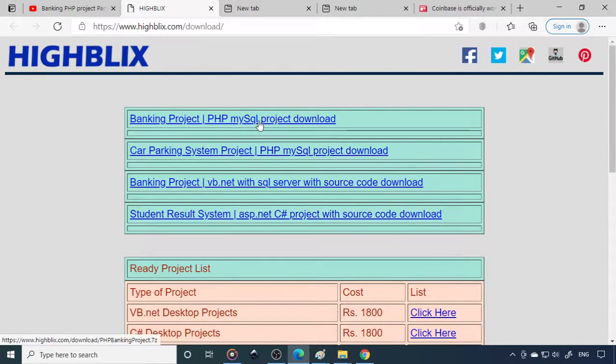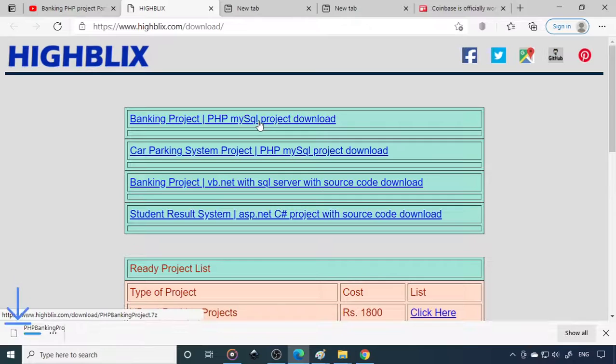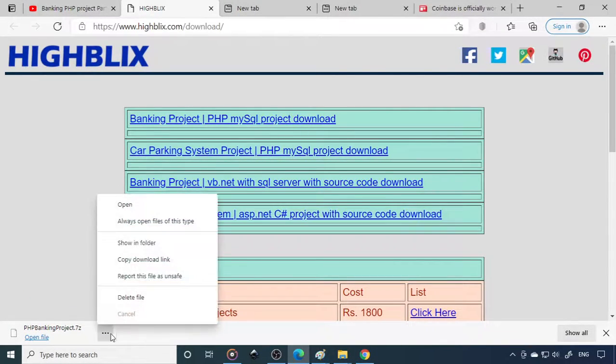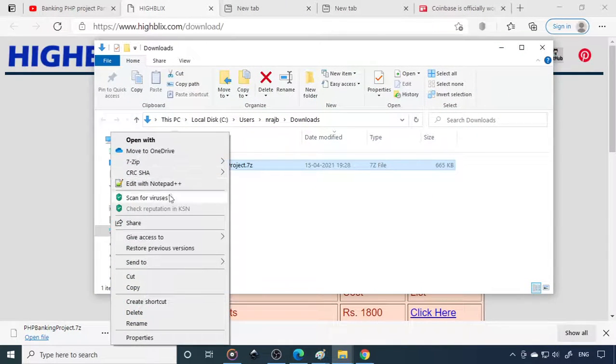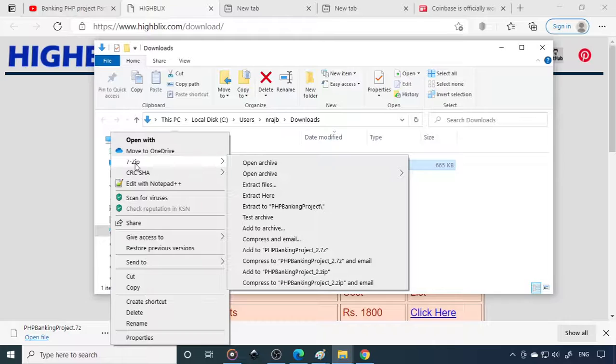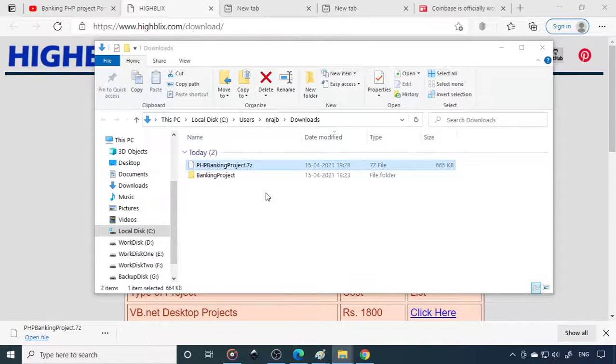Now let's see how to download. Click here to download. The project will be downloaded to your system. Then you can go to the folder and unzip it. You need to have 7-zip software. If you don't have it, please download 7-zip and use that to unzip. 7-zip is a free software, so probably later you can delete it.